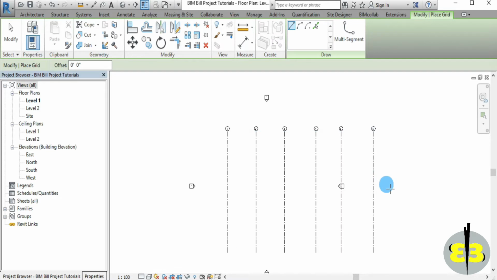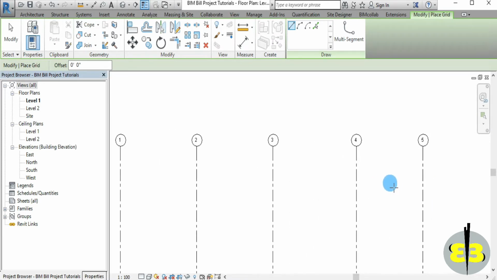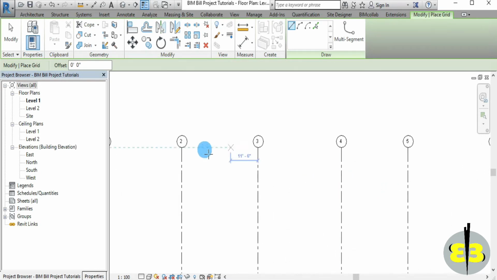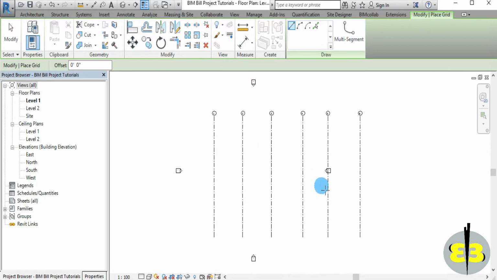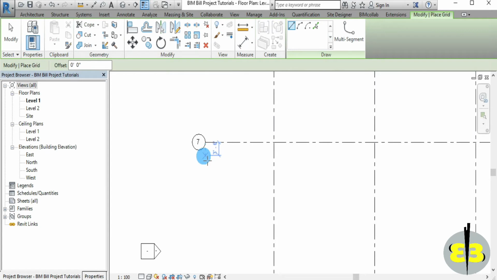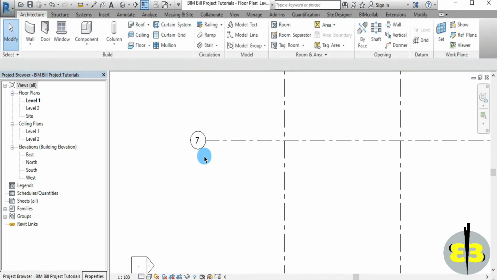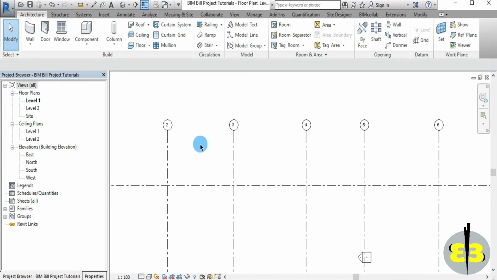Hit escape a couple of times and now you will see that these are our grid lines that are named in accordance with the number 1 grid, like 1, 2, 3, 4, 5 and 6. So now the next step is to create grid lines in a horizontal manner, like this. Hit escape and you will see that here is the number 7 grid. So that is the problem, that Revit automatically named this grid line as 7. That is the grid that comes after the number 6 grid.